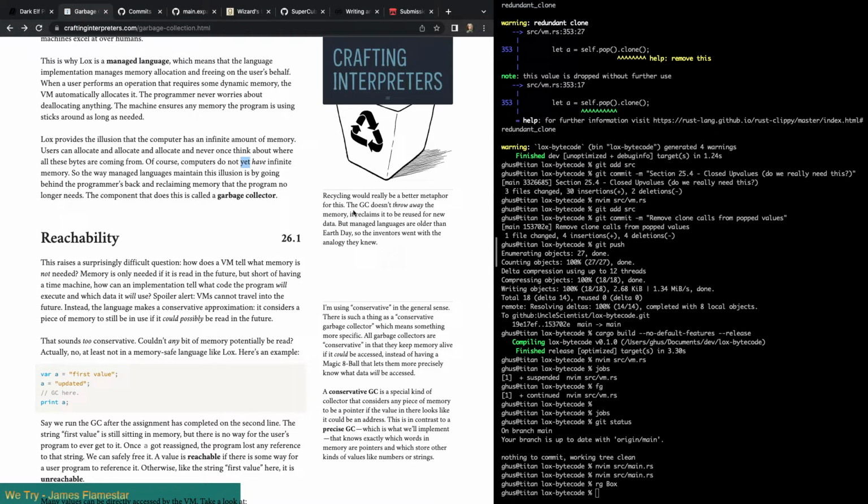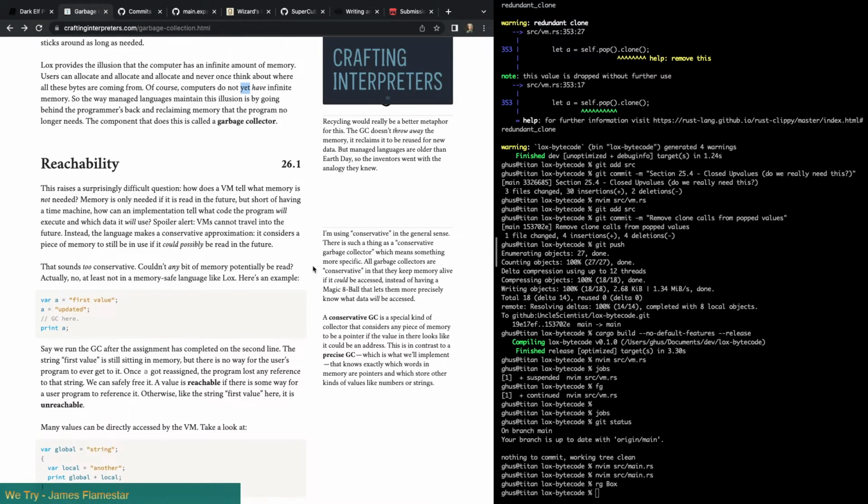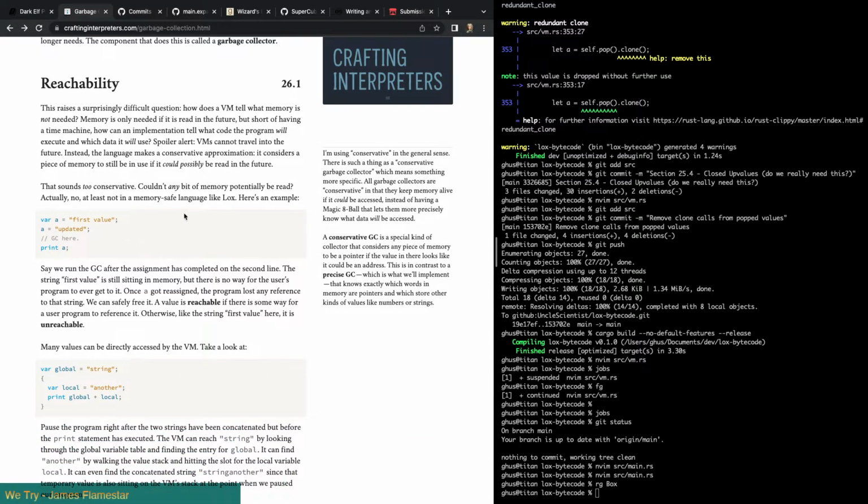Recycling would be a better metaphor for this. GC doesn't throw away the memory, it reclaims it to be used for new data, but managed languages are older than Earth Day, so inventors went with the analogy they knew. Okay. How does a VM tell what memory is not needed? And this is all about reachability now. VMs cannot travel into the future. Instead, the language makes a conservative approximation. It considers a piece of memory to still be used if it could possibly be read in the future.